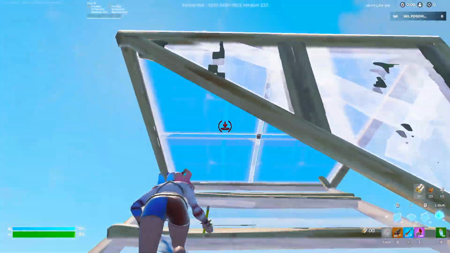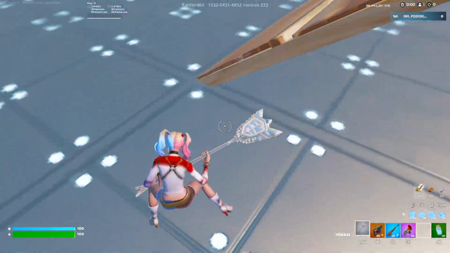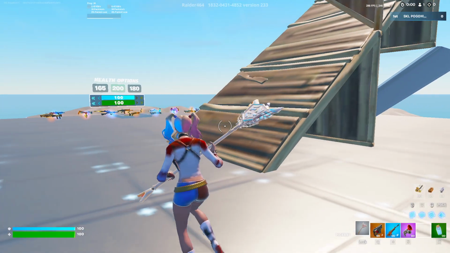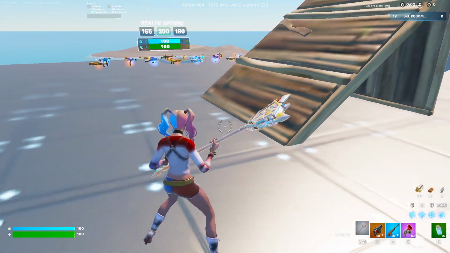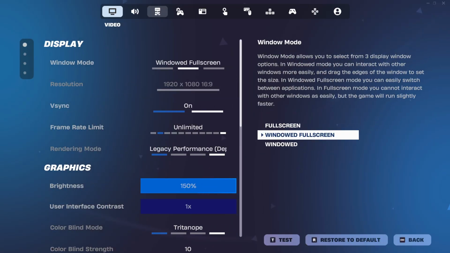Hello guys, in today's video I will show you the best settings in Fortnite to get better input delay and better FPS in your game. So the first thing, go to your settings.